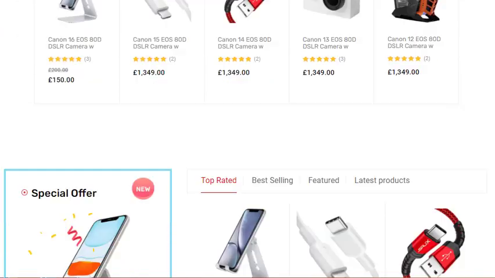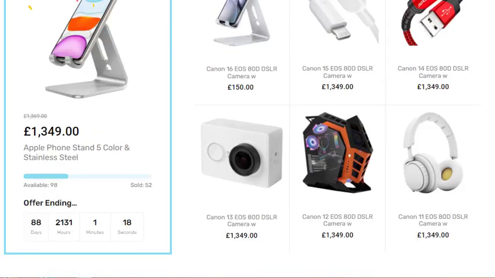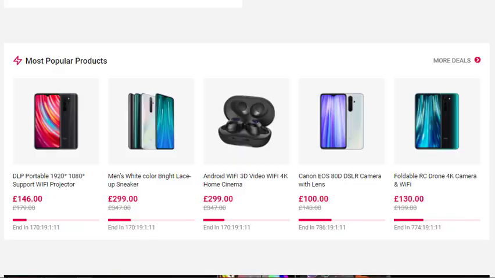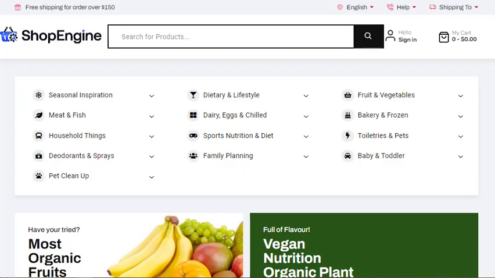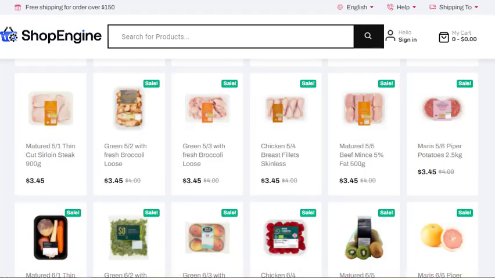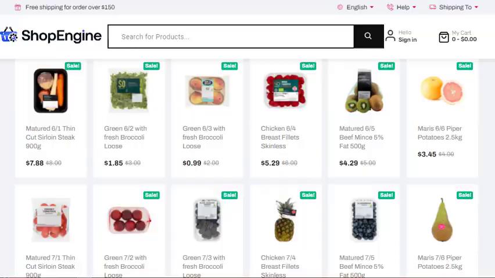ShopEngine is a lightweight suite of WooCommerce solutions for Elementor because of its fast loading speed and advanced features. In this video, I will show you how to integrate the flash sale module in just a few steps.